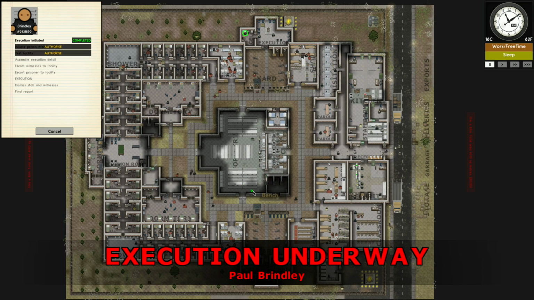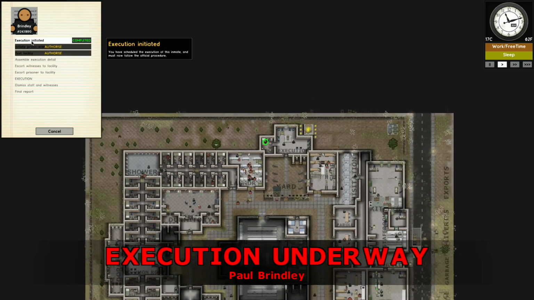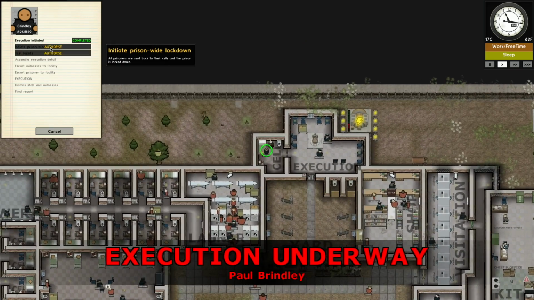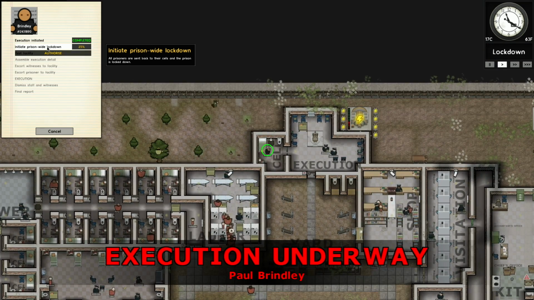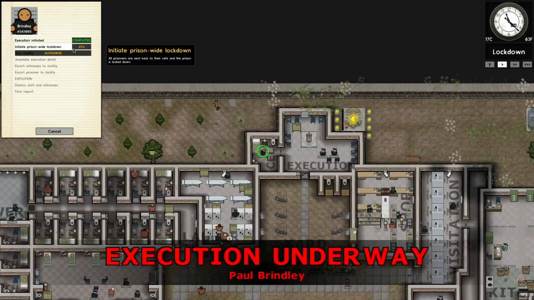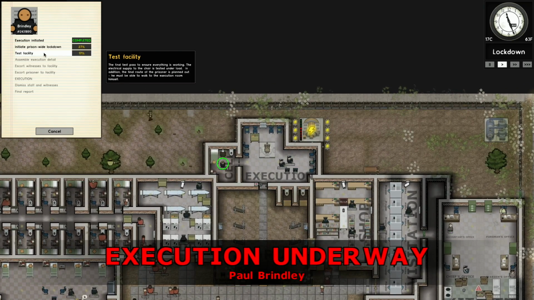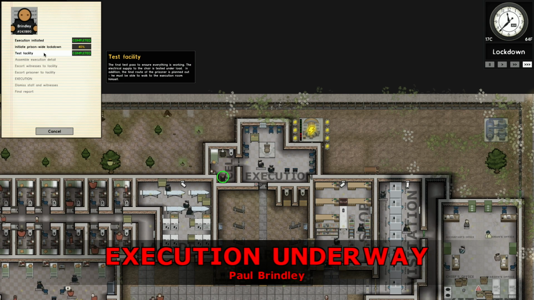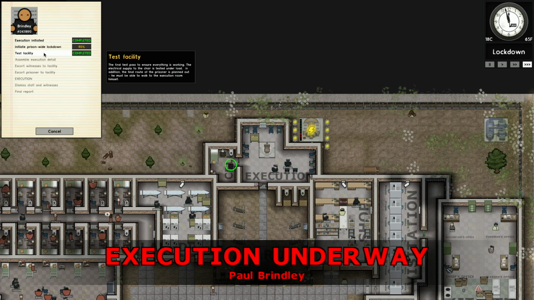So you click the button. We need to go into play. You do this. So execution is initiated. And we need to authorize initiate prison-wide lockdown. So that puts everyone in their cells. And it'll have a little percentage thing. And we also need to test the electric chair and make sure that's working. So after that happens, we just wait a little bit, and the lockdown will be completed shortly.